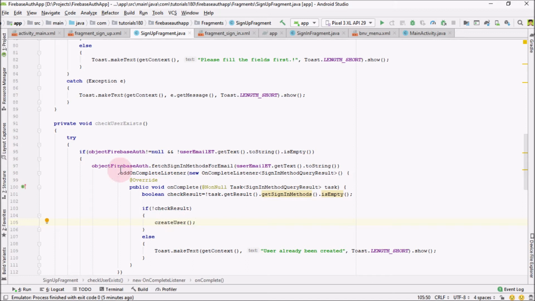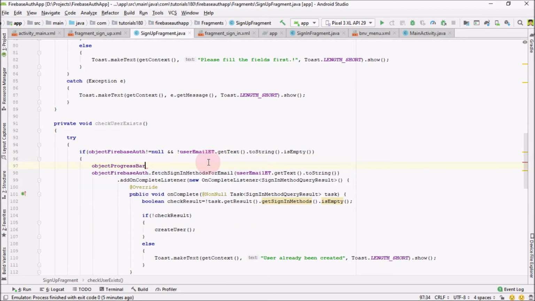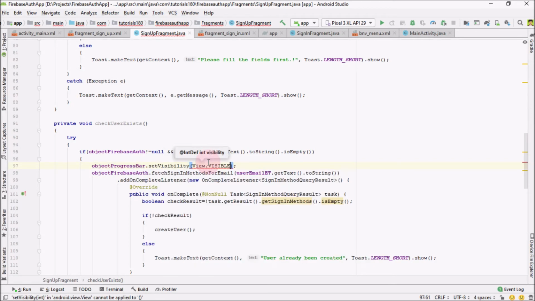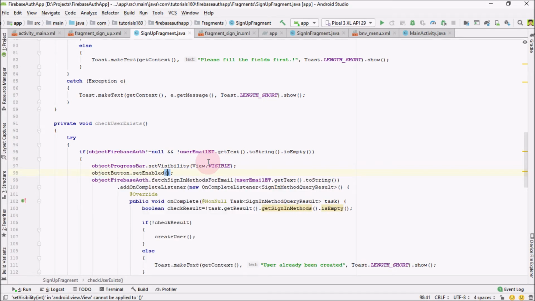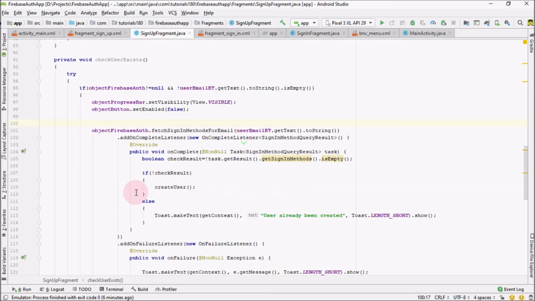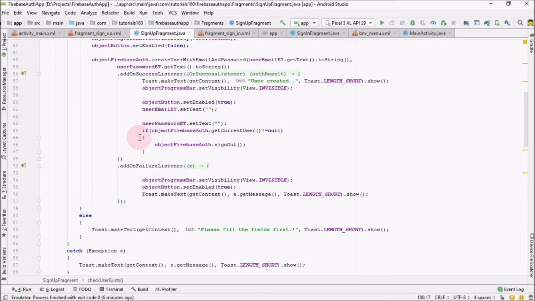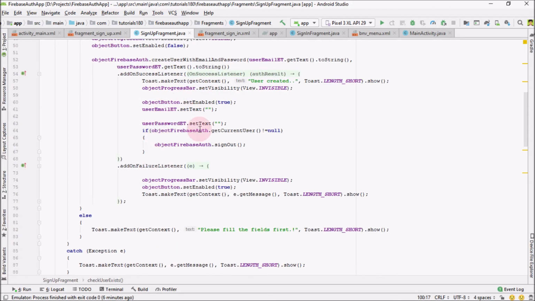Okay, and now as we want to run our progress bar over here as well, we will set the visibility here to visible, and at the same time object btn setEnabled to false over here. Okay, and in case of success we are going to enable and make this progress bar invisible in our createUser method, as you can see from here.